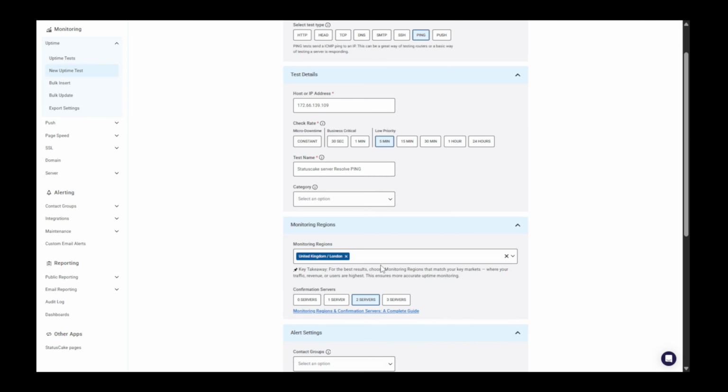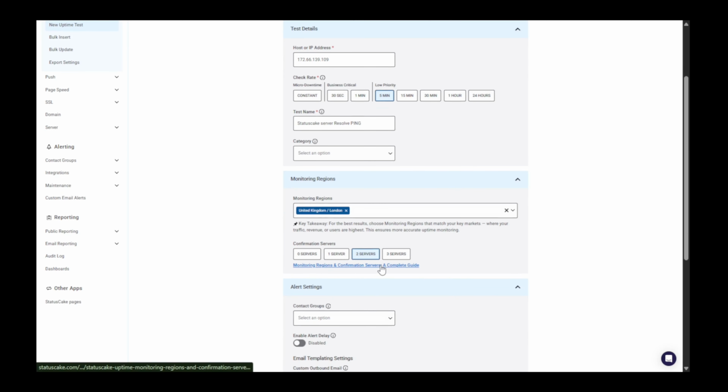Below that, you'll see confirmation servers. These help reduce false positives by checking connectivity from multiple locations before alerting you. For most ping tests, 2 or 3 confirmation servers provide a good balance between accuracy and speed.